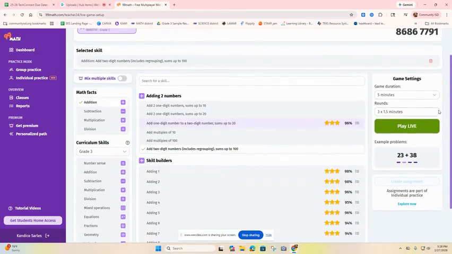You can set your game times for either 3 minutes, where they have 1 minute rounds, 5 minutes, or 10 minutes. So it really depends on what your time allows for that day. I have yet to do the 10 minutes. I don't know if you have a lot of time in your day to implement that. Typically the 3 to 5 is going to be best.